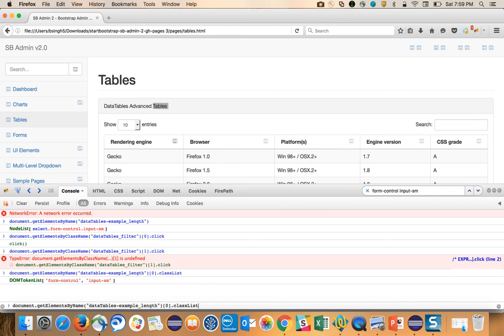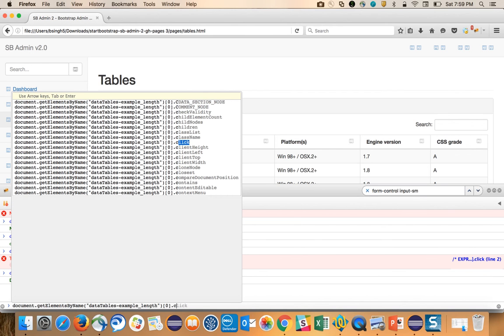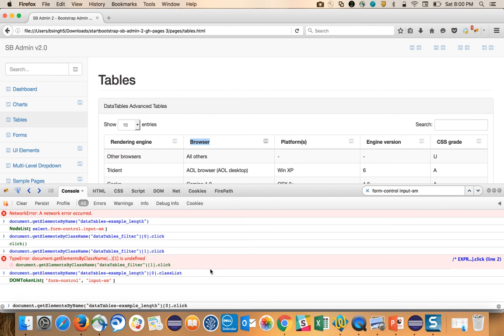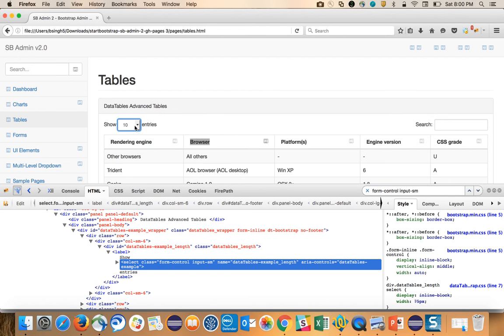Sorry, it was not a click list, it's a class list. Class name, click height, click left, click top, click width, contents. So I think only click should work. Actually the click is happening, but what I can see is that the page is not coming up. Let me look at the HTML structure.